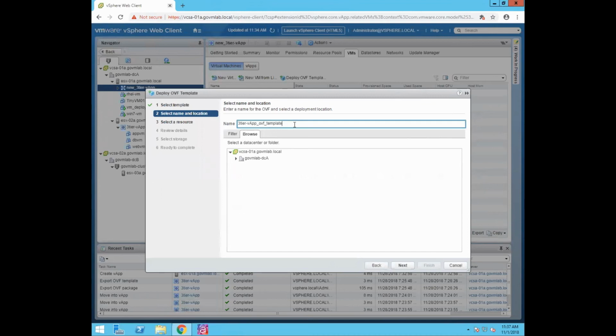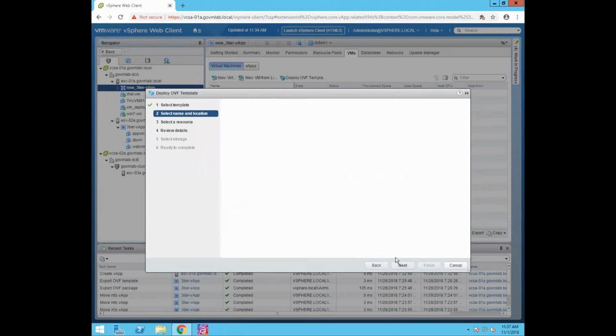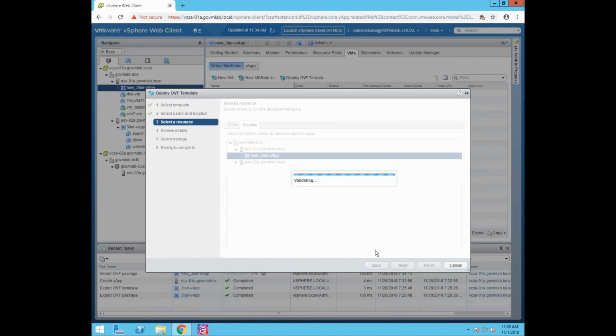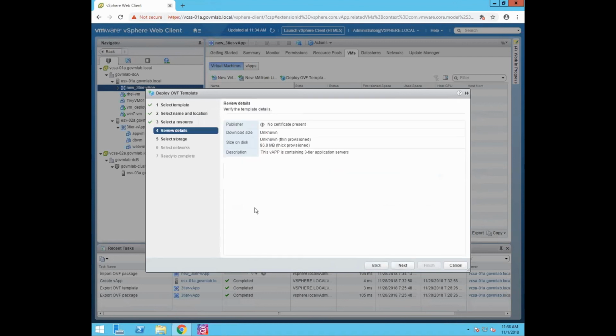Now you can give a name, so let's go with this particular name itself. Click on next. Now it is asking where you want to run the deploy template. We want to run this deploy template on this particular vApp that we have created on the ESX-01A host. So select this, click on next. Now it is validating the manifest file, your description file and the VMDKs' integrity. Once everything is validated, as you could see, our validation succeeded.